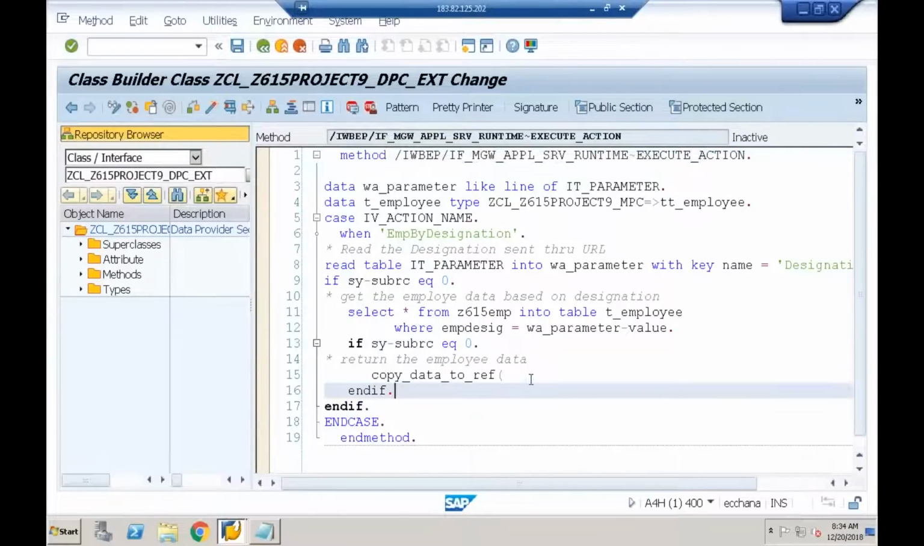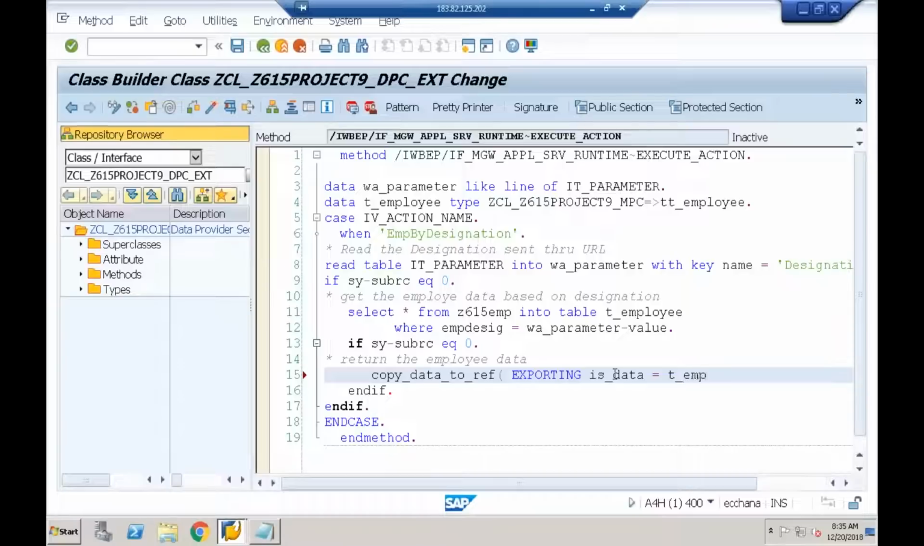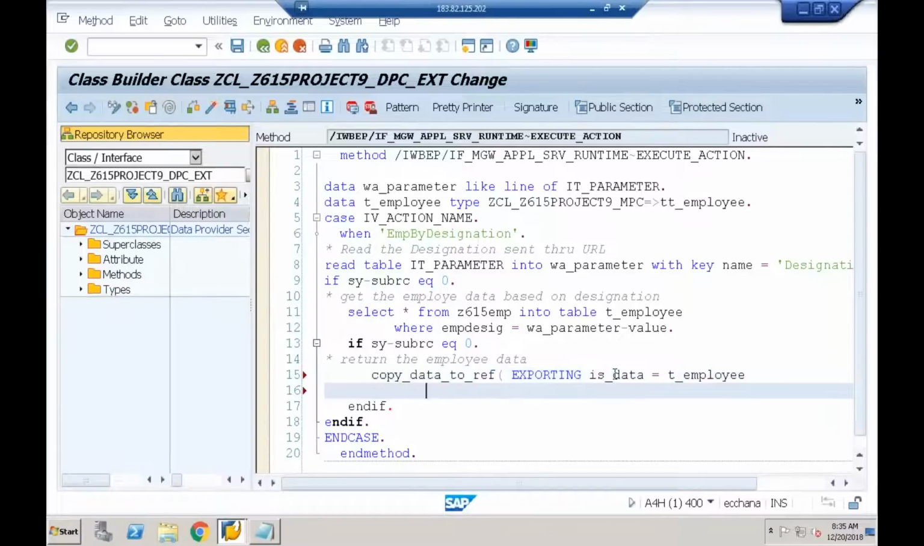Copy data ref. Import becomes export, so I'll say exporting. What is that? Is_data equal to what is the internal table where you are fetching the data? T_employee, and changing remains. What is the parameter name? Cr_data, which is a reference to data. Cr_data is a type ref to data.